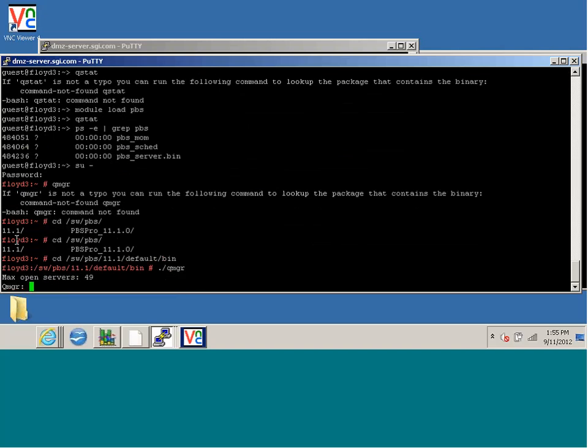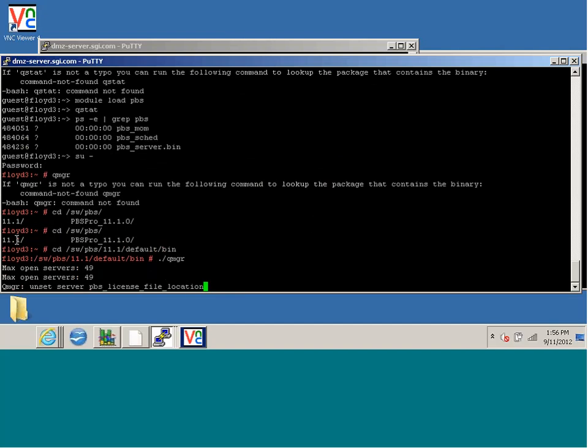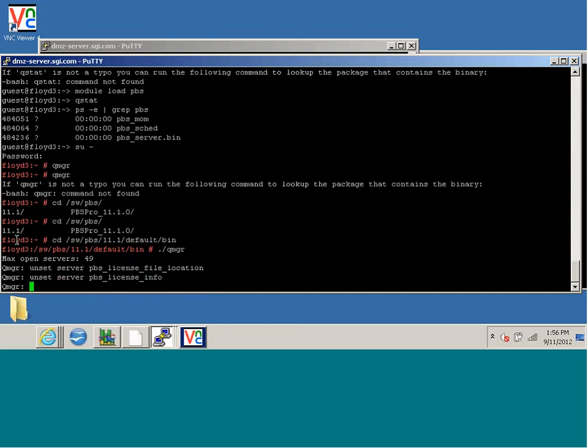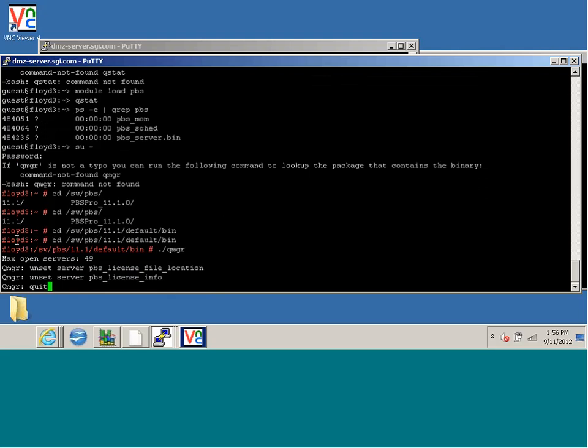So step 12, this is for the factory trial. I'm going to do an unset server, and then I've got to unset the location of the file. That's what I see, license_file_location. And then I'm also going to unset server pbs_license_info. And then let me quit out of there.